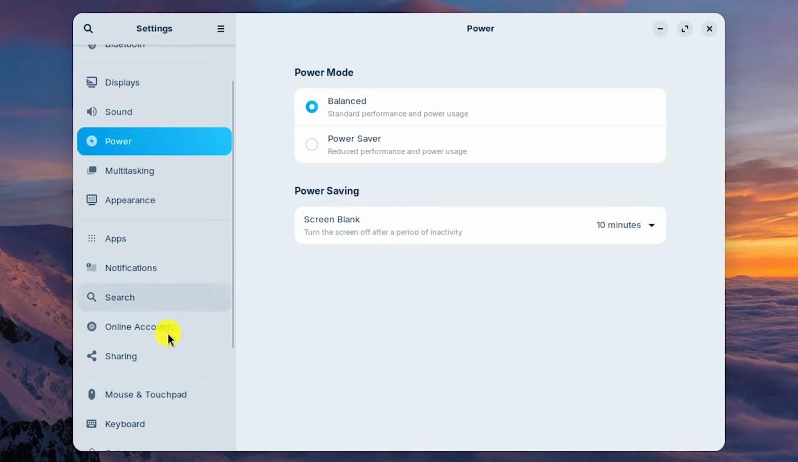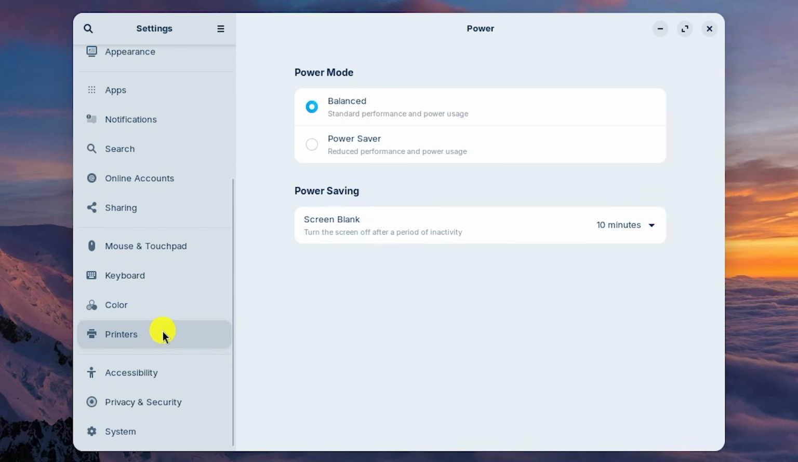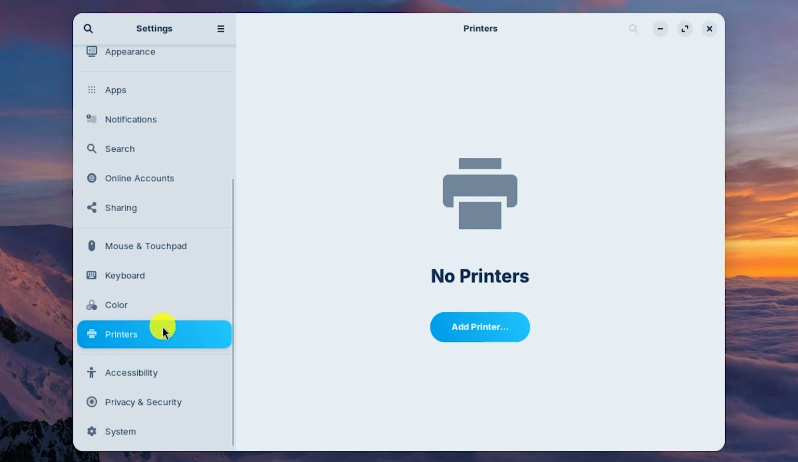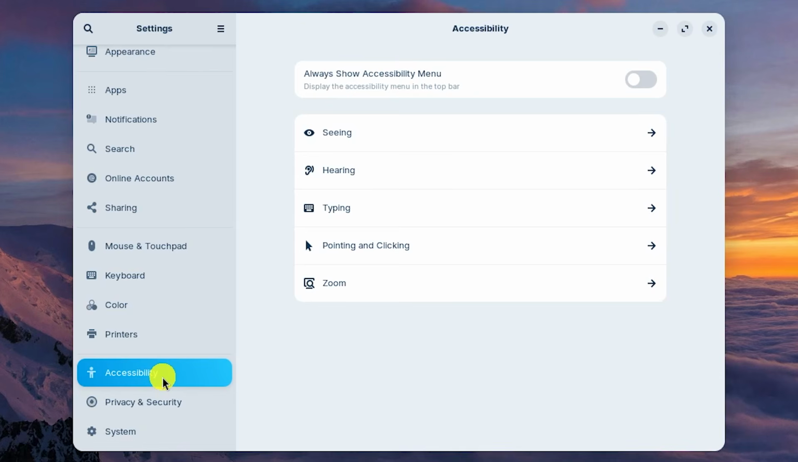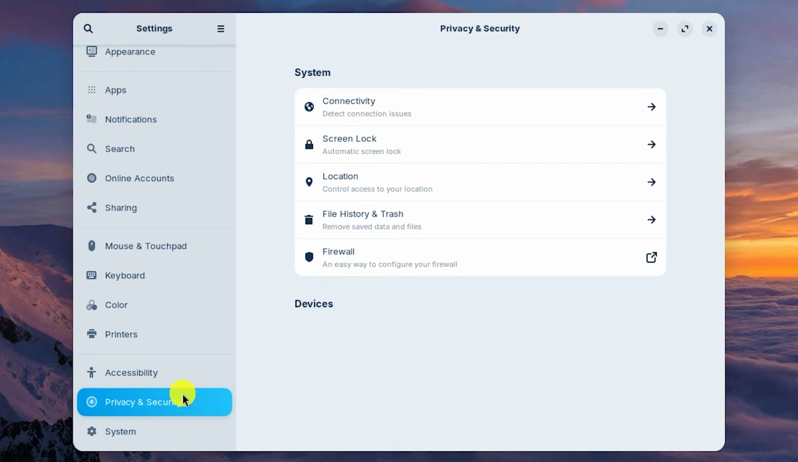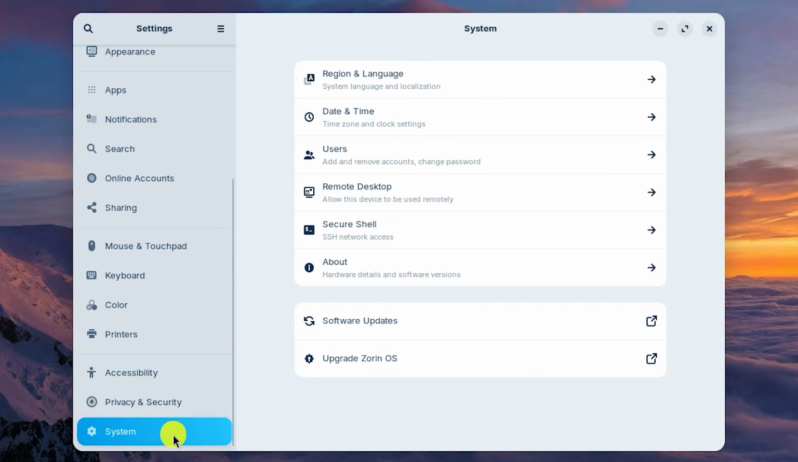Here on the left, let's scroll down to printers. If you plan to use a printer with Zorin, this is where you'd add that. Below in accessibility, there may be some settings here for you to change that might be useful. In privacy and security, unlike using Windows, there's not really much here you have to worry about. And the last one on the left is system.